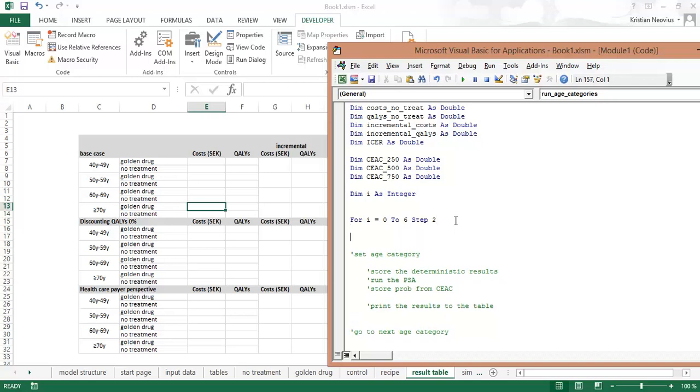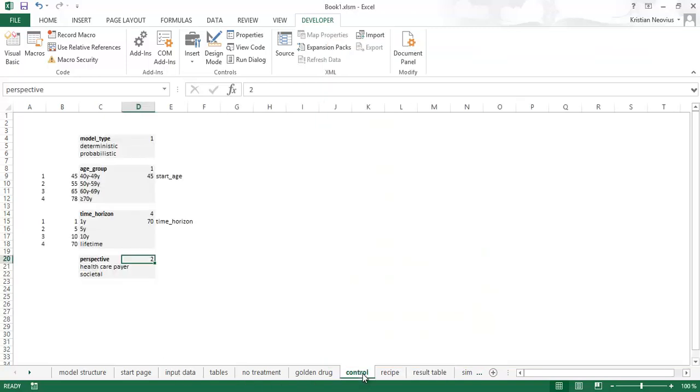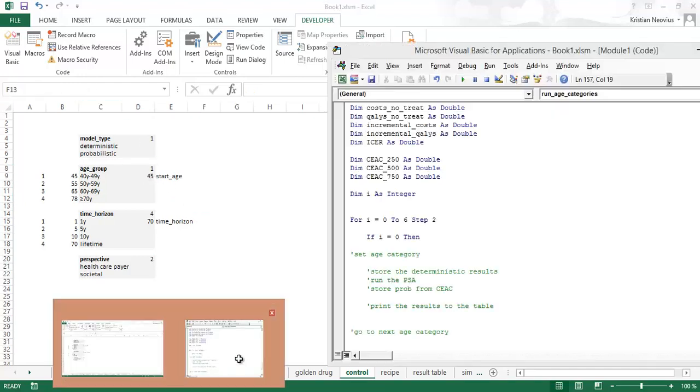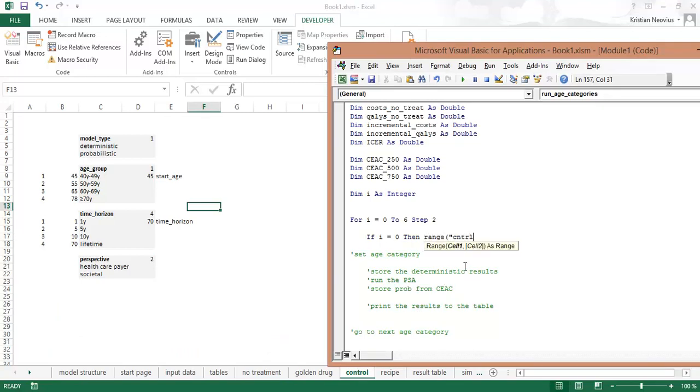So this is the loop we have, and let's make some if statements here, because when I is 0, we're gonna do the first H category. When I is 2, we're gonna do the second one. 4, the third, 6, the fourth. So if I equals 0, then we're gonna set the H category to the first one, and we're gonna use this cell. And I see here it has no name, so I will add a name. When we change this one, the start age changes. So it's this variable here we want to control. So I call it control H group. Then range control H group should be 1. And I copy this.